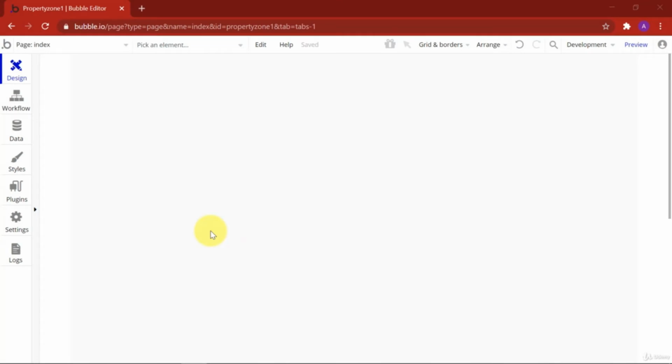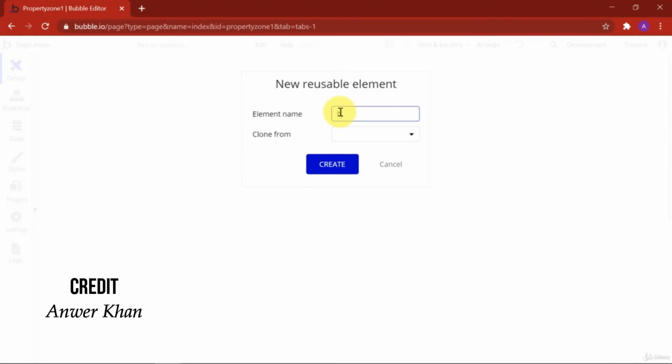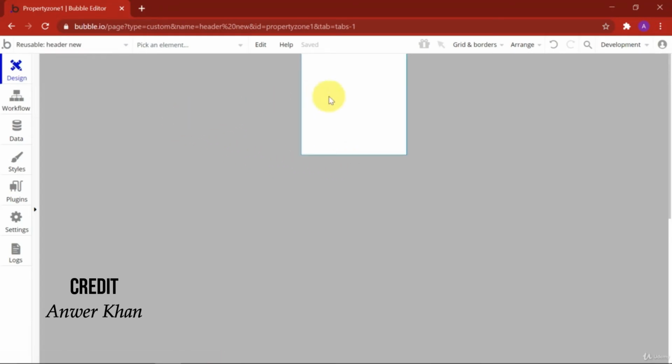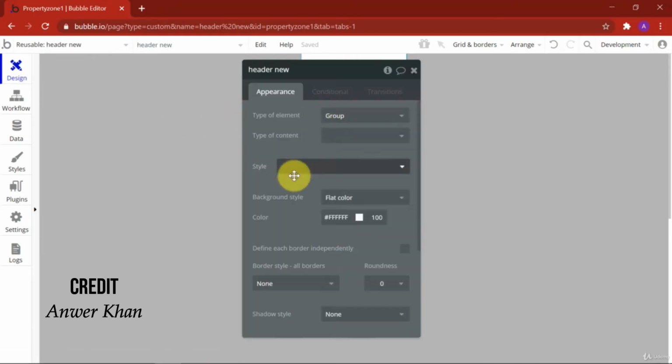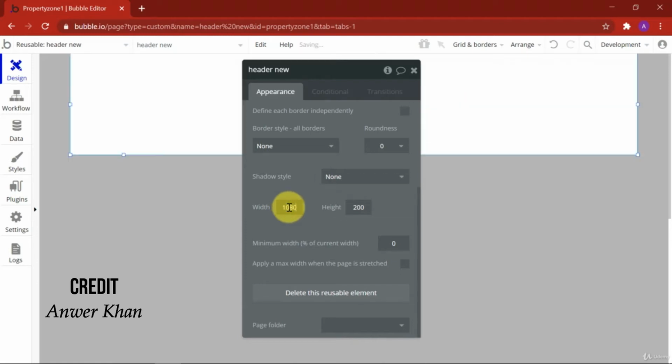Now first, let's create the sign up and login page of our application. In order to do that, first I have to create my new header. So I'll click here and click on add a new reusable element, and I'll give it a name of header new. Okay, and I'll click on create.